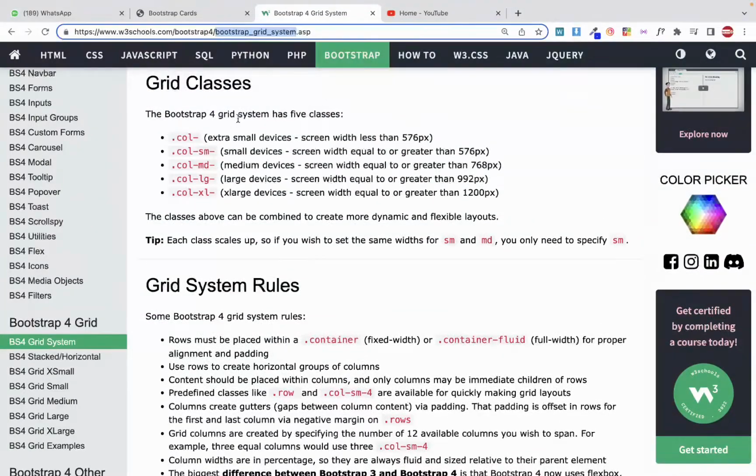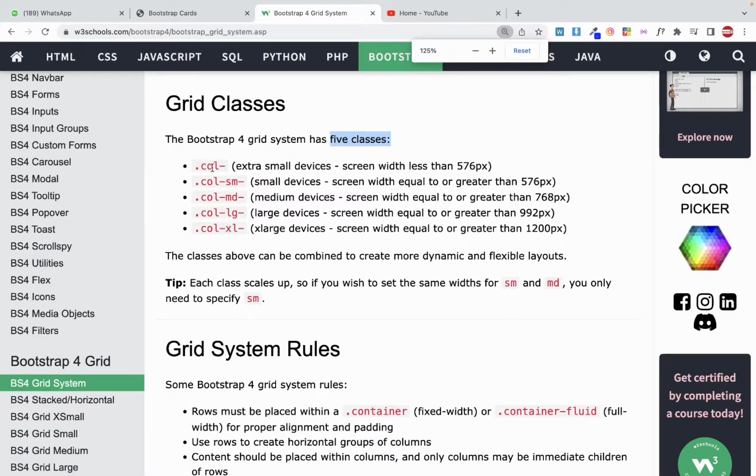So Bootstrap divides our gadgets or our system into what? Into 5 classes, or into 5 different breakpoints. The first one is called col. Col is the one that we've been using. It starts working from very small screens up to the maximums. That is col.